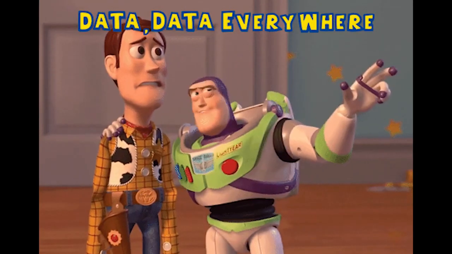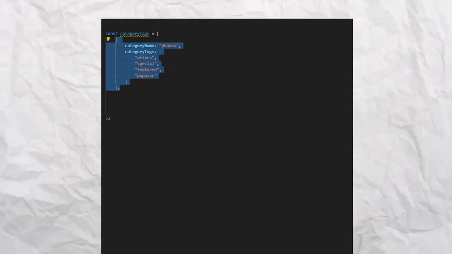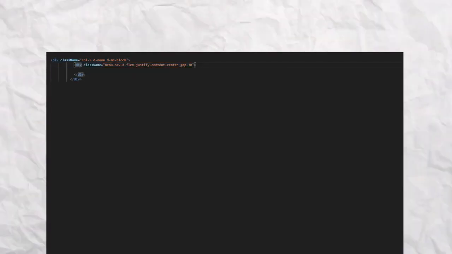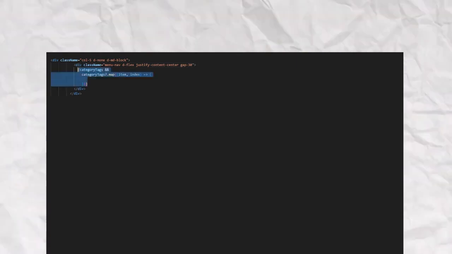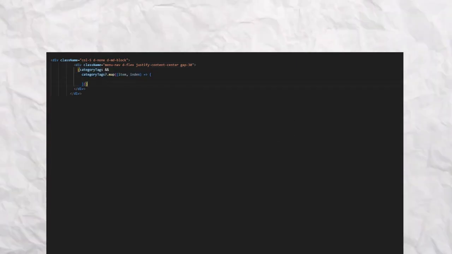So first thing I needed was some data to show in my menu. For that, I created an array, category tags, and gave it some random data. I proceeded to create a div element that would house the top level categories and gave it a width using Bootstrap. I then created an inner div element which would act as the flex container.